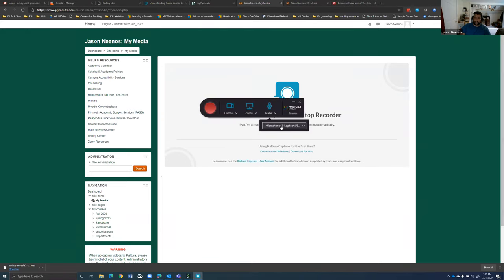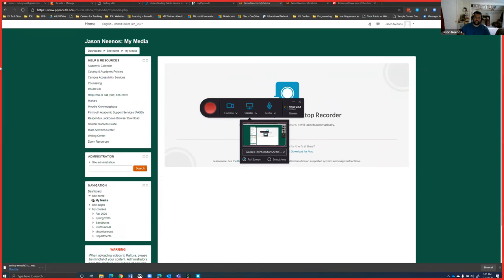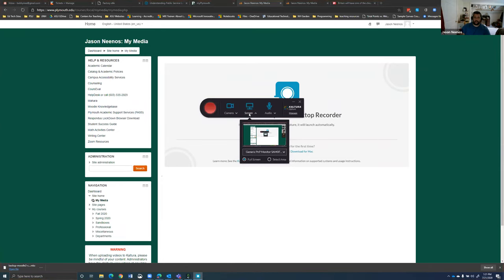So you can see here, we have a couple different things. We can record with a camera. So I can choose what camera I want to record with. I can't record with the one I'm using, so I go with my integrated one. And so you can see me on the camera. If I don't want to record my camera, I can turn that off. I can record my screen. I have two different screens here, so I can choose what I want to record. I want to record my generic monitor, and I can see what I want to record here.